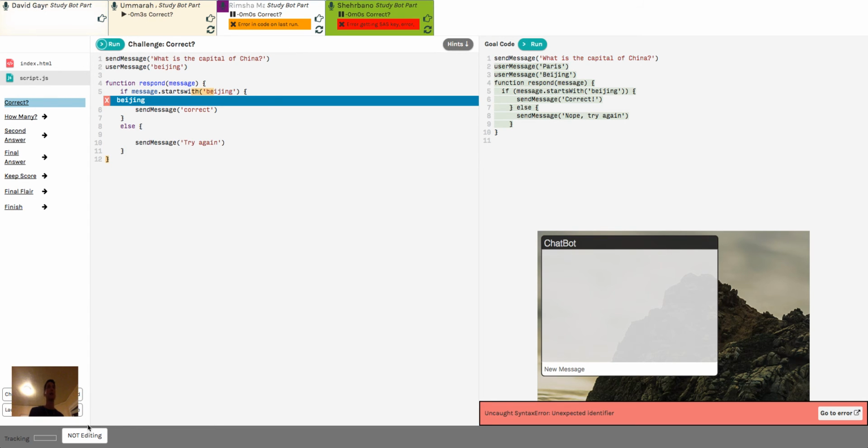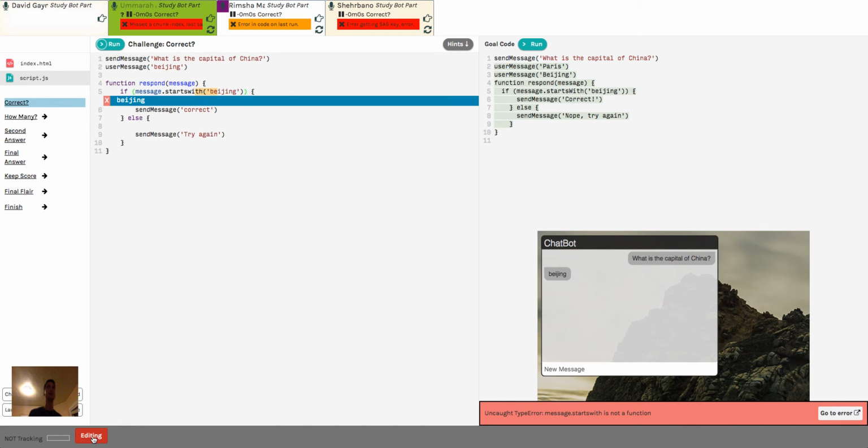Hey Rimsha, this is just about correct. You just need to make sure you have a parenthesis here and a parenthesis here. Get the correct if statement syntax.